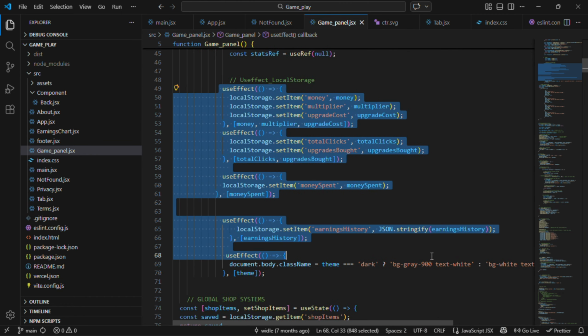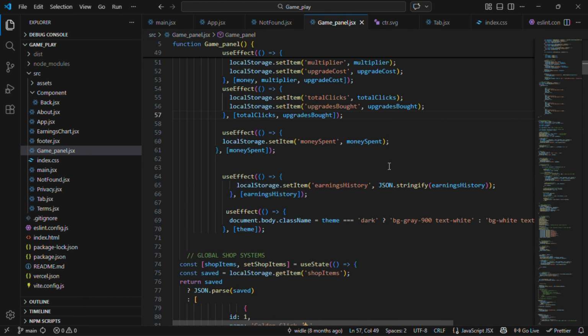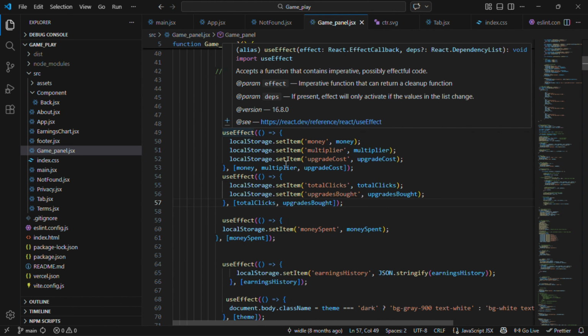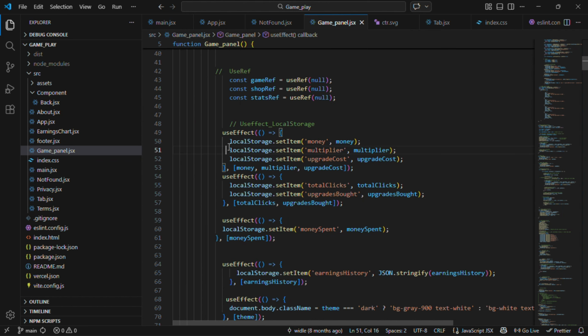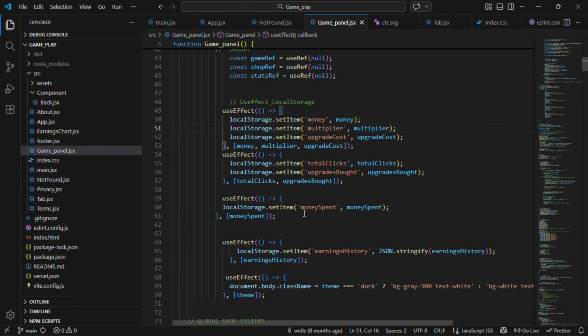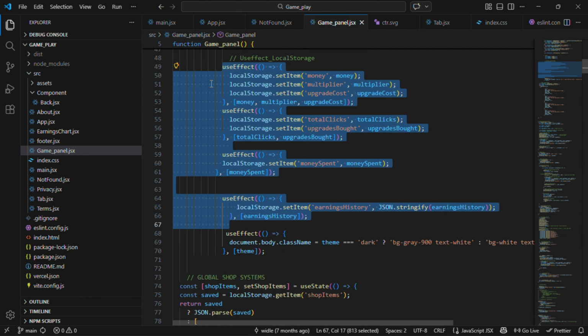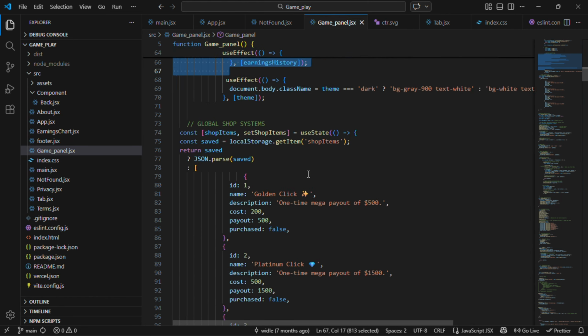We have a few useEffect. useEffect is basically a way to understand the behavior of the game. Let's say we have to check each time the game is loaded. For example, we have to check a few things. What are the things that the user already has, for example, in the storage on their own computer? So those are useful things right there.